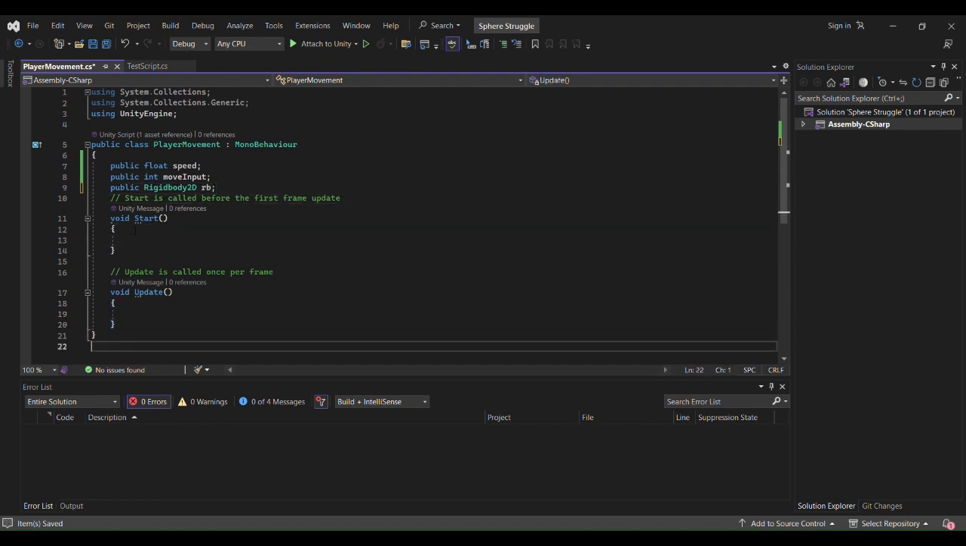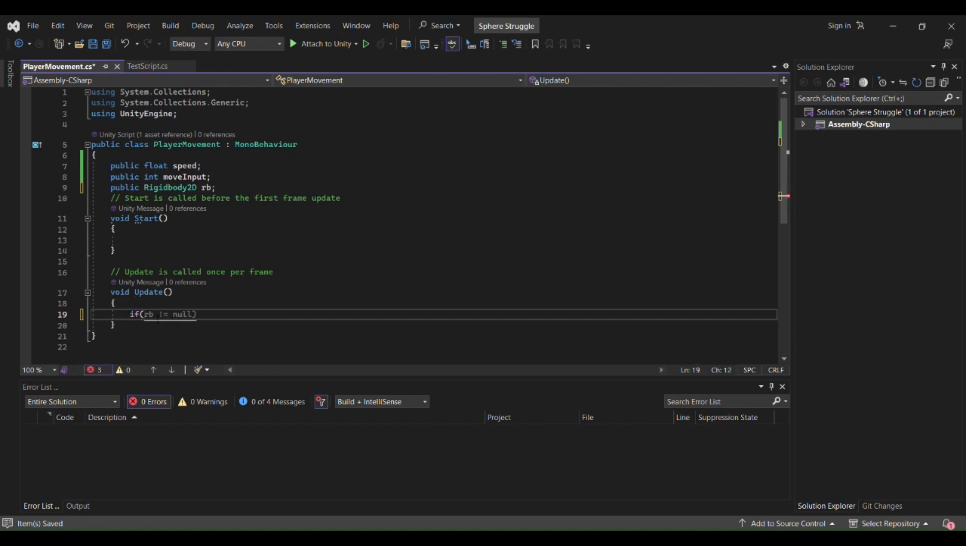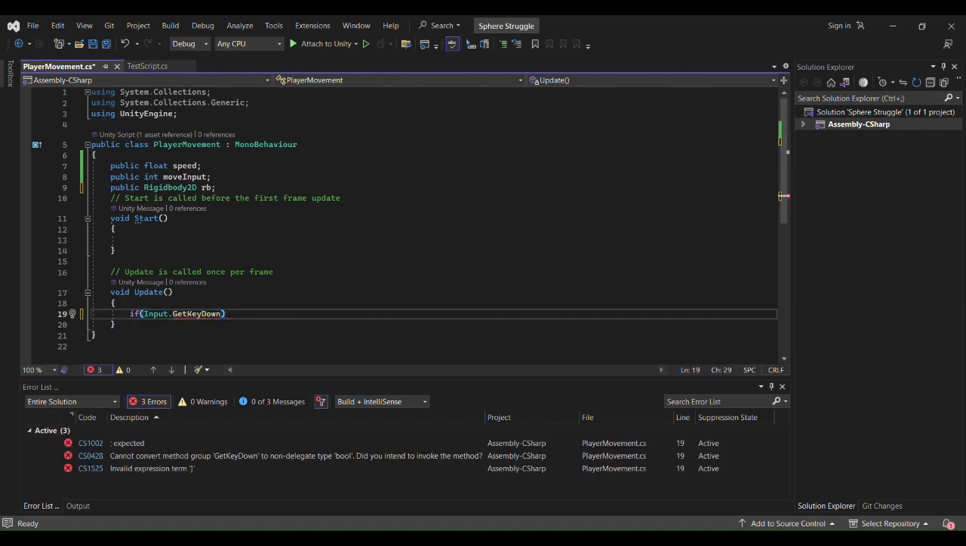And now in here, since we want to detect the input continuously from the player, we need to go into the Update function, because that's where continuous things happen. To detect this input from the keyboard, we need to use Input.GetKey. So if Input.GetKeyDown. This is basically an if statement. If we press the key, then the code will run.